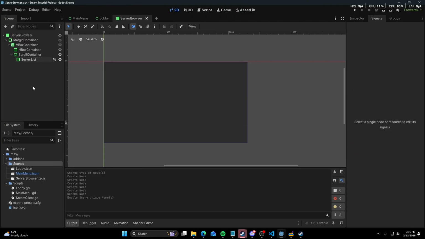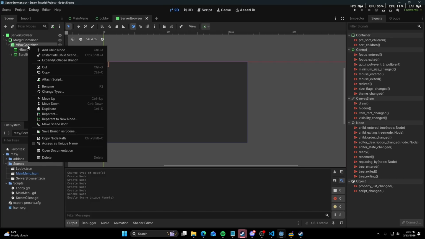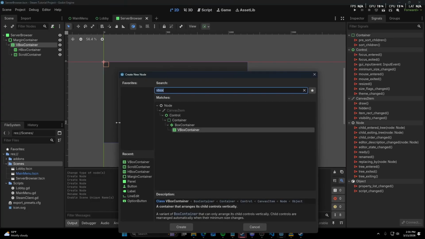Because realistically, that's the only thing we're going to need to directly access via code, because we're going to be adding and removing children. Later, we might have things like down here, a filter box or something that we need to access. But for now, that's the only thing we're going to need to directly access. We can now hide that, and then the next thing in the VBox is going to be where all of our controls go.